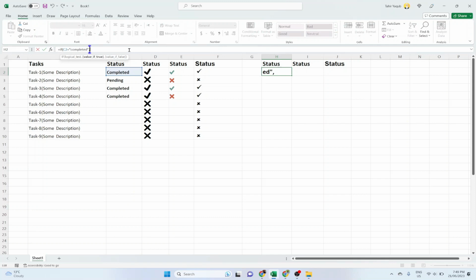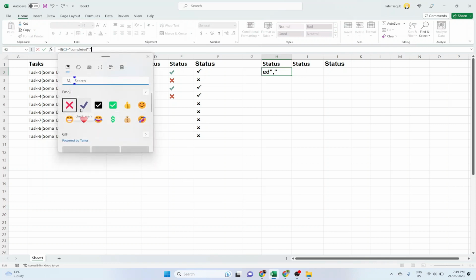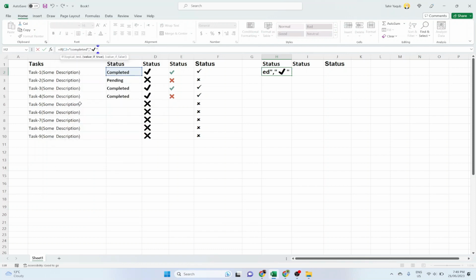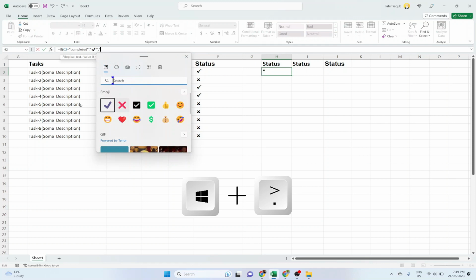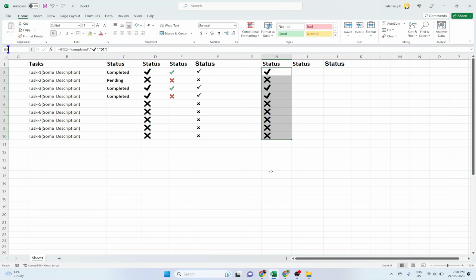So I put a comma and within the quotation marks, I have to put this symbol. To do that, I press Windows key and dot key on my keyboard. These emojis will appear and I can select a tick symbol. So let's say I select this one and I close the quotation mark. And if completed is not written, then what to do? I put a comma, start quotation mark, Windows and dot, and I click on this cross mark, close the quotation, close parenthesis, press enter. And now I can simply drag this formula if there are only a few rows, or I can use the name box here to put the last row and then Control D to fill the formula. So this is the first method.